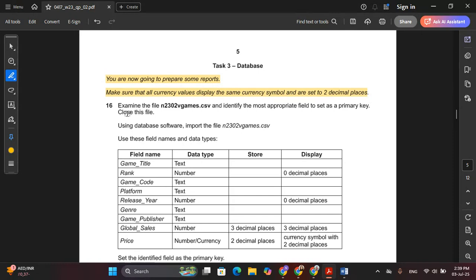Whenever you find any currency field later on, you have to make it with 2 decimal places and set any currency of your choice, any symbol of your choice. Okay, you can choose dollar, you can choose pound, whatever you want, but you have to set all the currency values to the same symbol with 2 decimal places.